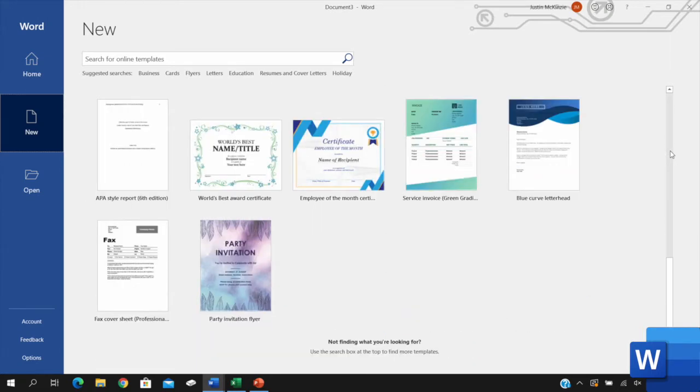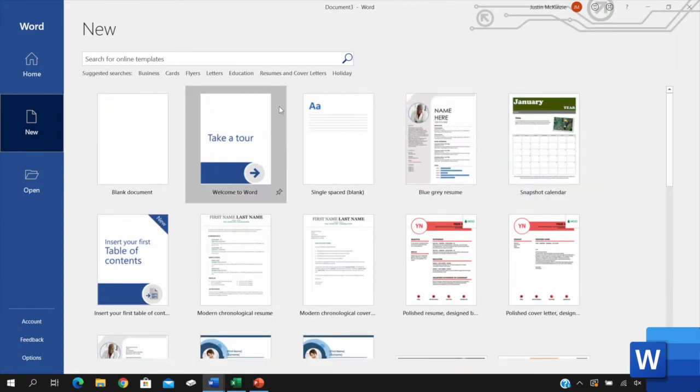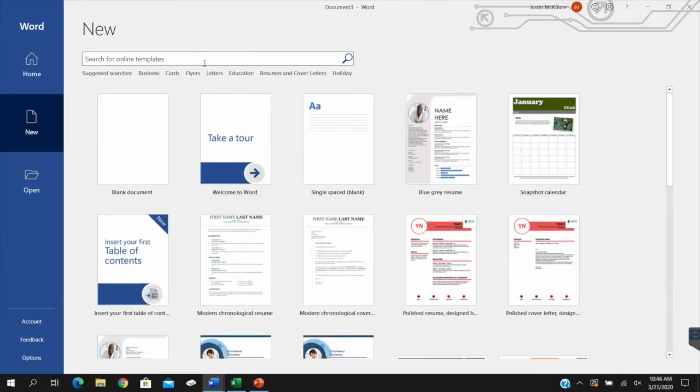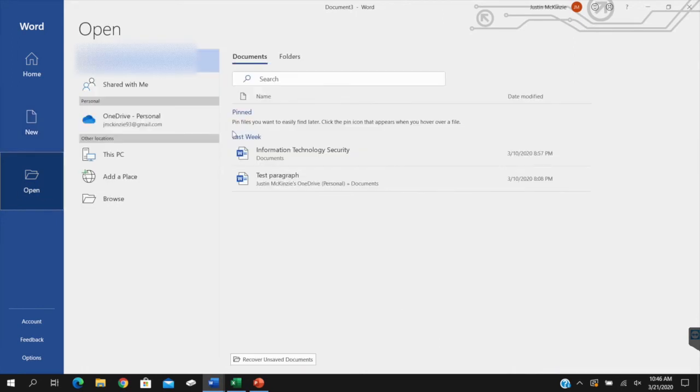But if that's not enough, if you look at the top, you have a search bar here. And you can search for any of them that you need, or you can be a little bit more specific with your searches and go specifically for business or flyers, letters, education, so on and so forth. Or you can go down here to open previous documents. There's also account, feedback, and options.